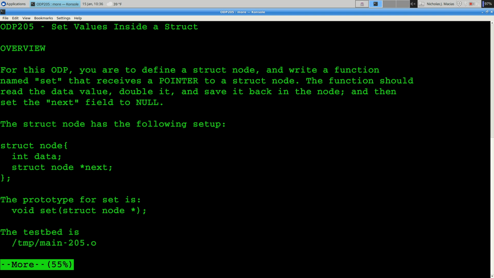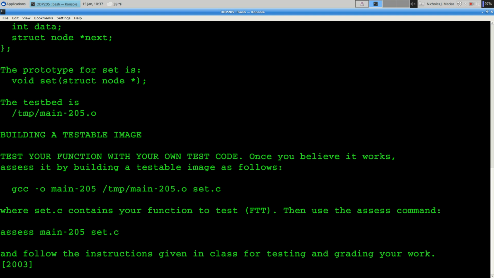So the behavior of this function is really, really simple to explain. It's a function called set. It takes a pointer to a struct node. And a struct node here has only two fields, a data field and a next field. Okay? What your set function should do is double the data field and then set the next field to null. It's two assignment statements. So you have to be able to read the data field, and then you have to be able to set the next field.